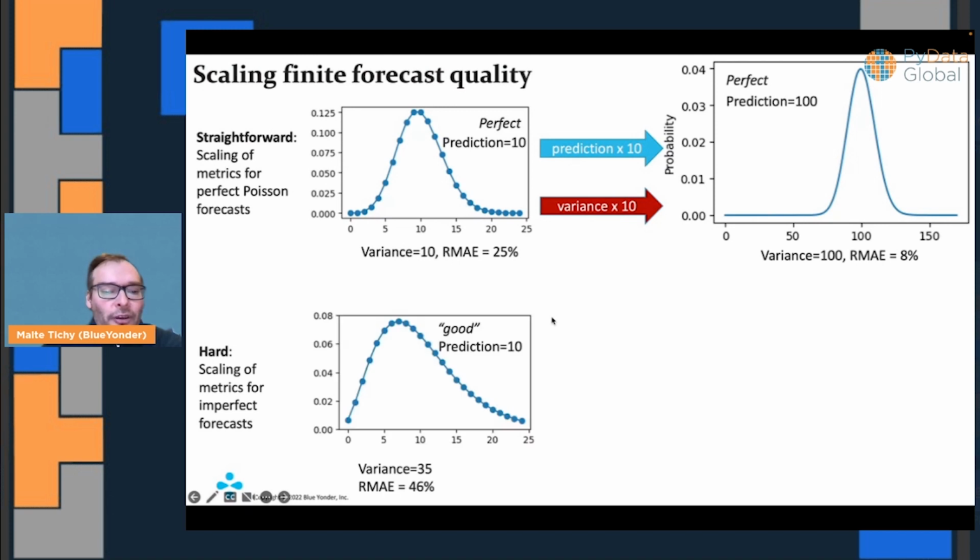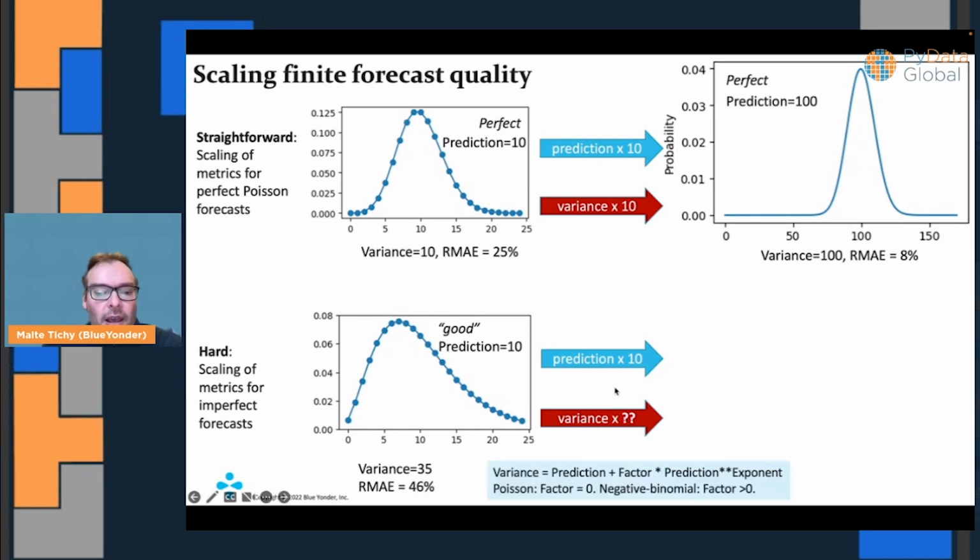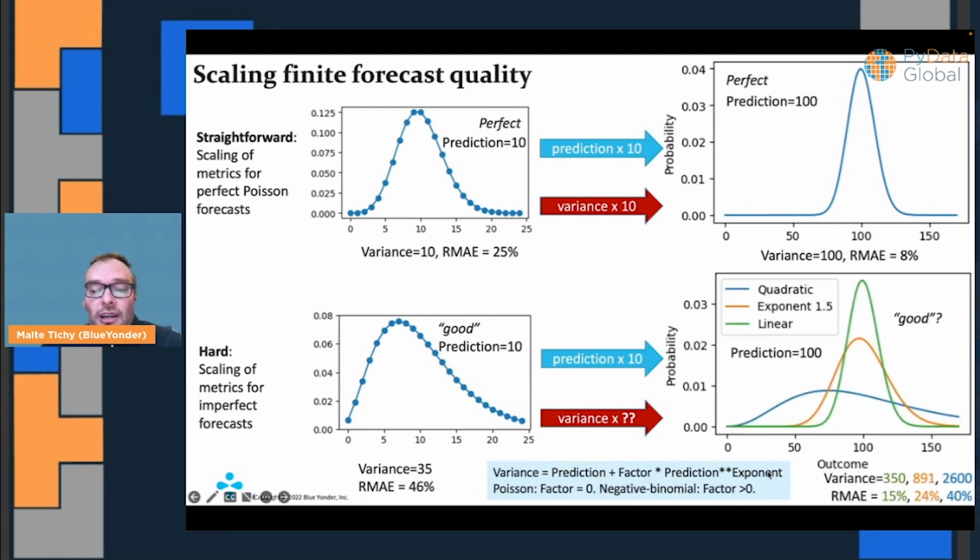For an imperfect forecast, it's not that easy, because now we have a higher variance. So say this is what we call a good prediction, has a variance of 35, an RMAE of 46%. And when we scale up the prediction by a factor of 10, what happens to the variance? We can, in general, write the variance as the Poisson part, that's the prediction, plus some over-dispersion, that's a factor times the prediction itself to the power of some exponent. So in the Poisson case, the ideal case, that factor is 0, but in general, we will have to live with some over-dispersion here. And the question arises, what should that exponent be?